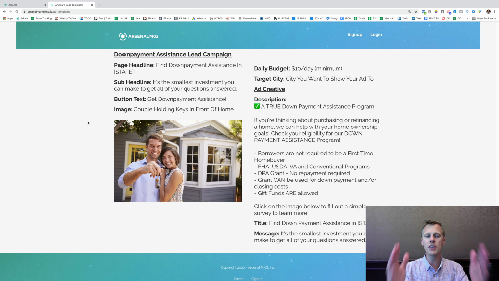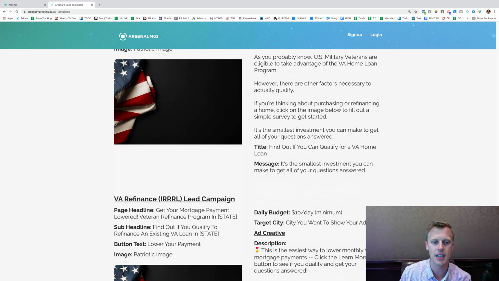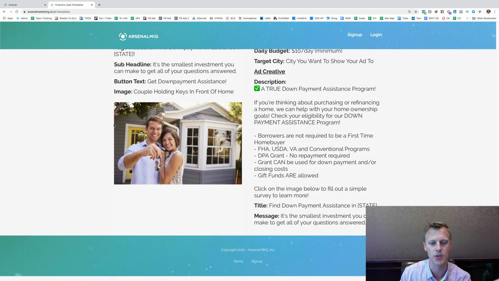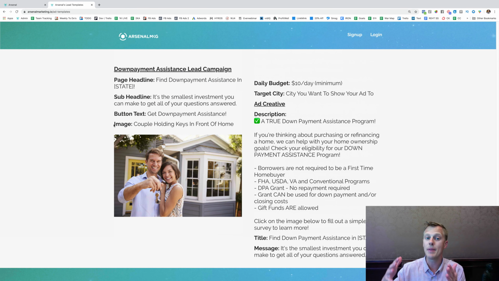So this is one of our templates that we have, and you can see we've got several other templates on this page as well, but this one's for down payment assistance. Now, the way we generate a lead is we want to get some type of ad in front of people in our local area. The best way to do that I've found, for the best costs, the best conversions, the lowest cost per acquisition of a new client, is through Facebook or Instagram ads.